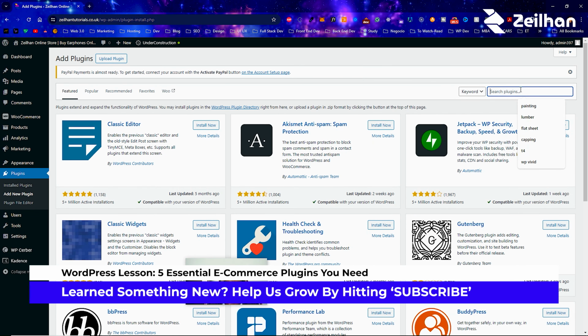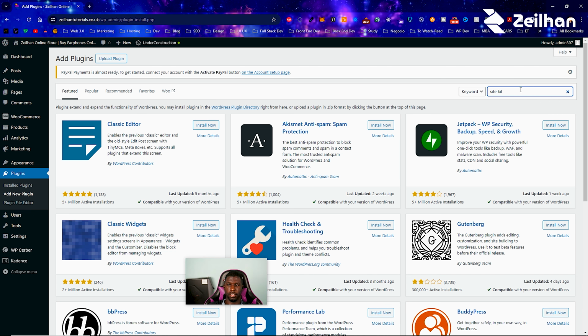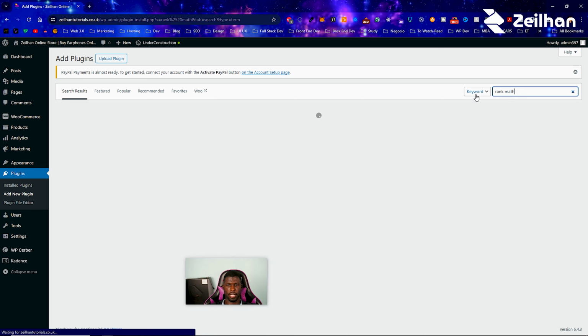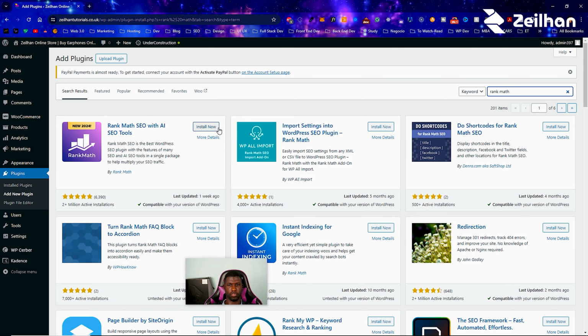The next one that you're going to want is SiteKit by Google. It's going to get your website indexed on Google properly. Just go ahead and install that now. And the free website template, guys, that I'm working on right now is going to come with these plugins installed. You're going to also want to get Rank Math. This is SEO for your website, which is really good. Go ahead and install.